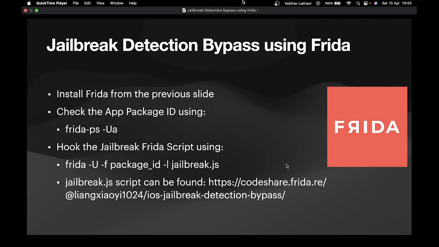What Frida is going to do in that case is take the response that was received, which was true, convert this response from true to false and pass it on. Now, since the response has been converted from true to false and passed to the application, the application thinks that the device is not jailbroken, bypasses the jailbreak check and continues to run. So this is exactly how Frida works.